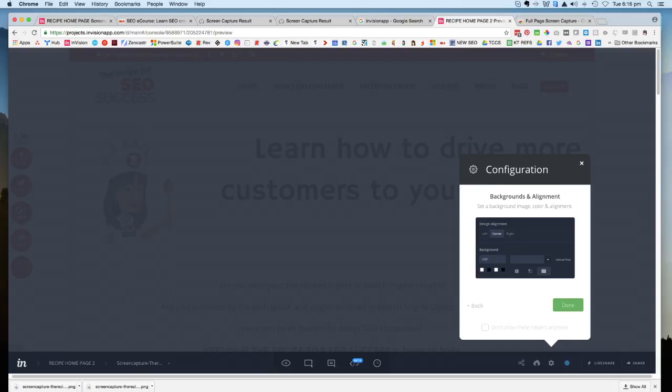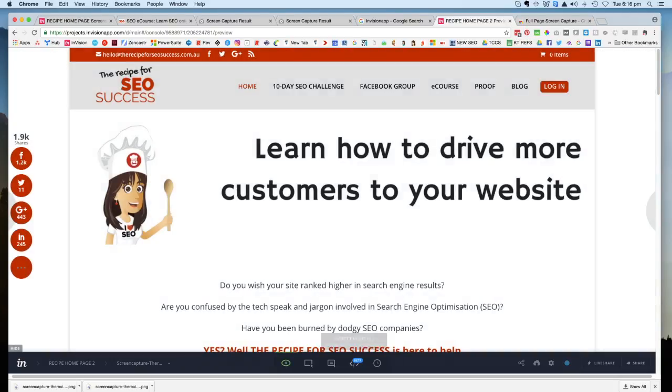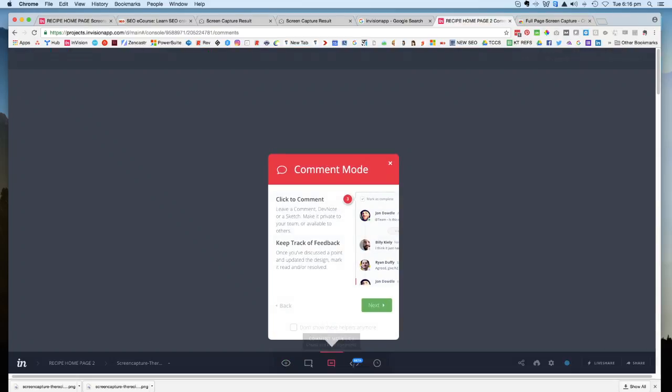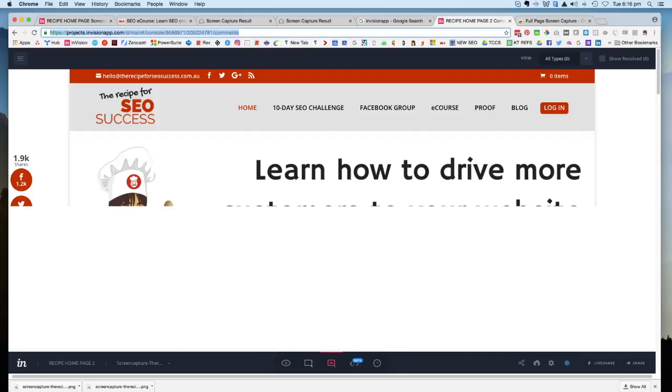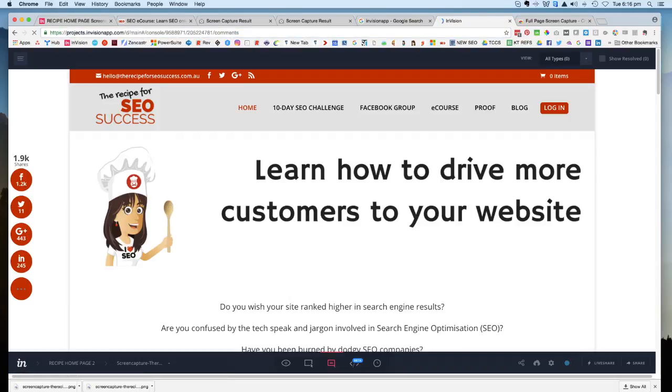The button that I think is the most useful, this tool does a lot of stuff, okay? A lot. I'm going to focus on one thing. We're going to click on comment mode, which is the one that looks like a little square speech bubble. And then what we can do in our screen grab is we can actually add comments to it.